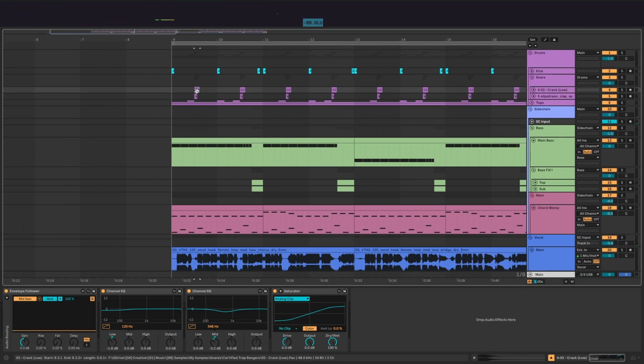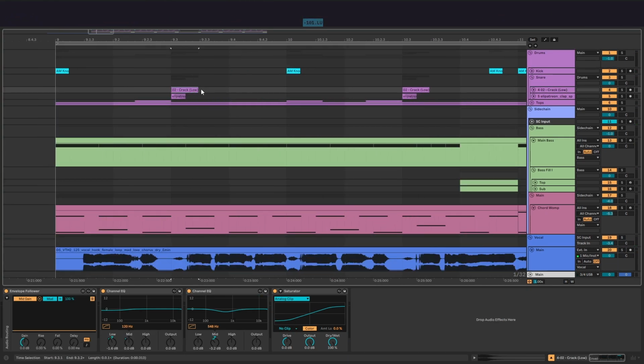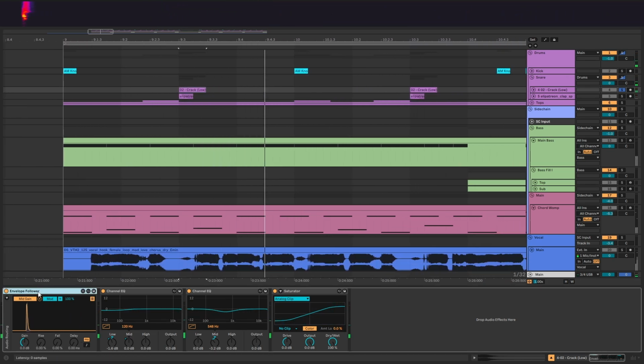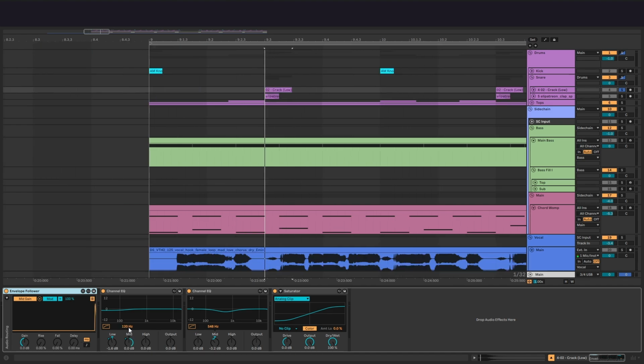Moving on to the drums, I used it for some broad tone shaping on this snare sample right here. And you can see I actually have an envelope follower here hooked up to a mid boost at around 120 to give it a little bit more low end punch.